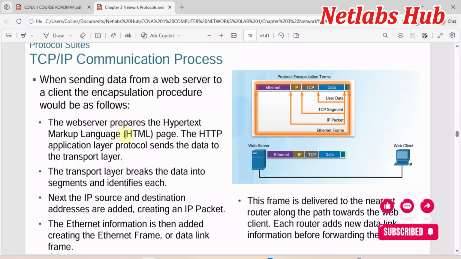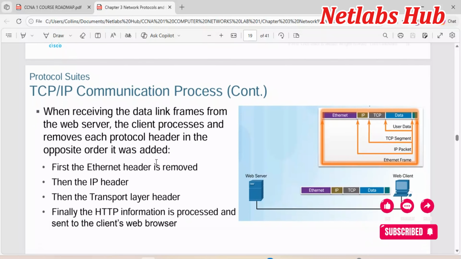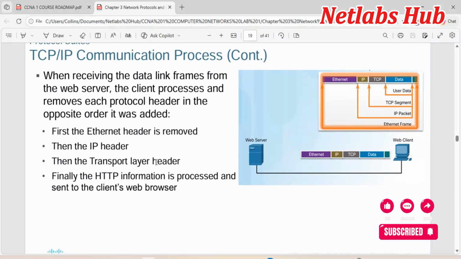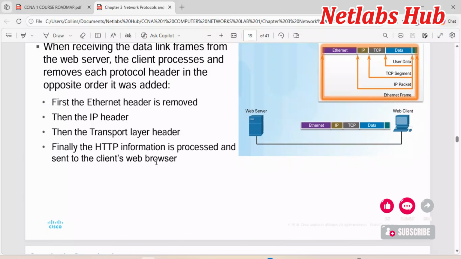And you can see there is a lot of encapsulation here, because when message moves from one layer to the other, it is shielded with a certain kind of information there. So TCP communication, when receiving the data link frames from the web server, the client processes and removes each. So now the client, its role is to decapsulate the message that was sent. It removes, it strips off. First, the Ethernet header is removed, then the IP header is also removed, then the transport layer header is removed. Finally, the HTTP information is processed, and the HTTP information here is the intended data.